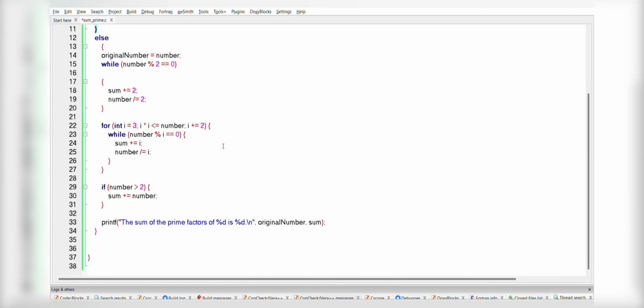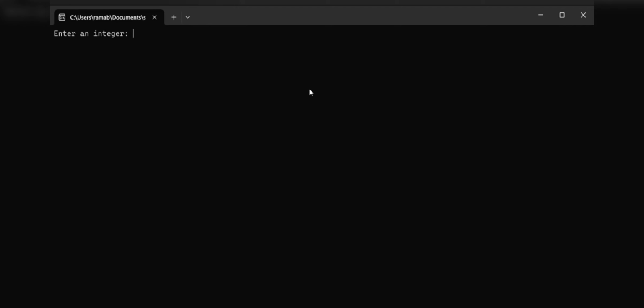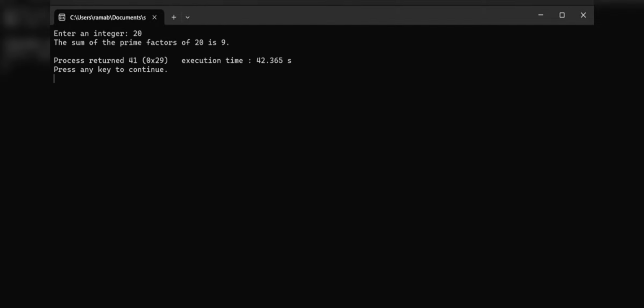And now let's see the output. Here I entered the integer 20. Enter. The sum of the prime factors of 20 is 9.